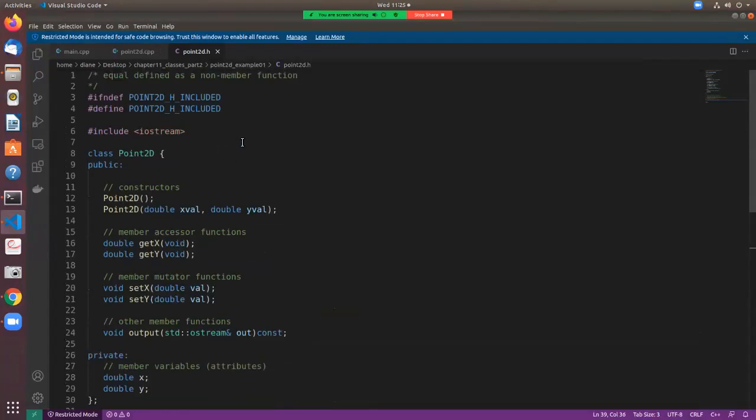All right, this class is a little bit longer than some of the others we've written, but let's take a look at it. This is my point2d.h header file. Within here, we're defining our class. Its name is Point2D, and it has public functions. So here are its public member functions.